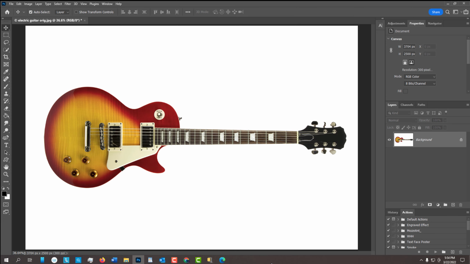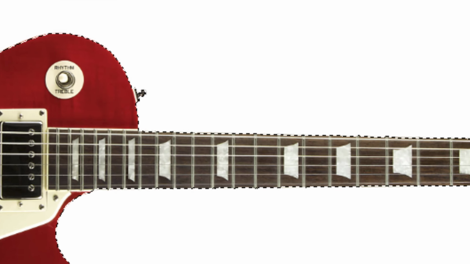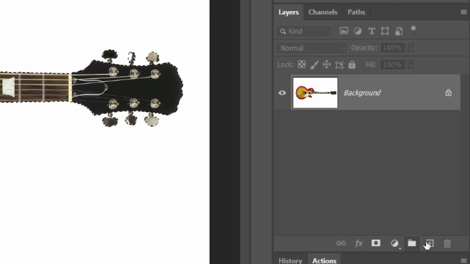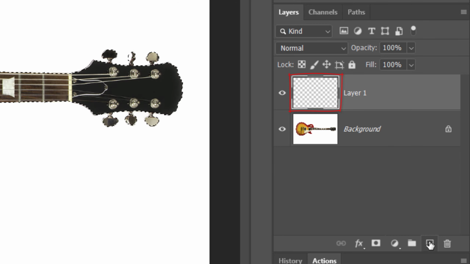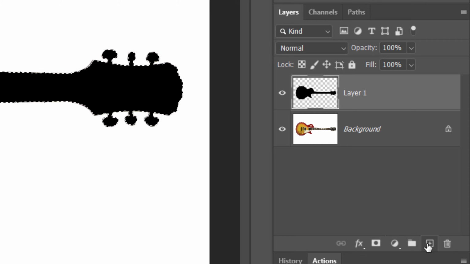I'll use this photo of an electric guitar that I also downloaded from Envato Elements. The first step is to make a selection around the subject in the photo. There are many ways to do this, and I covered all of them in my tutorials. Once you make a selection, click the New Layer icon to make a new layer. Fill the selection with any color, and deselect it.